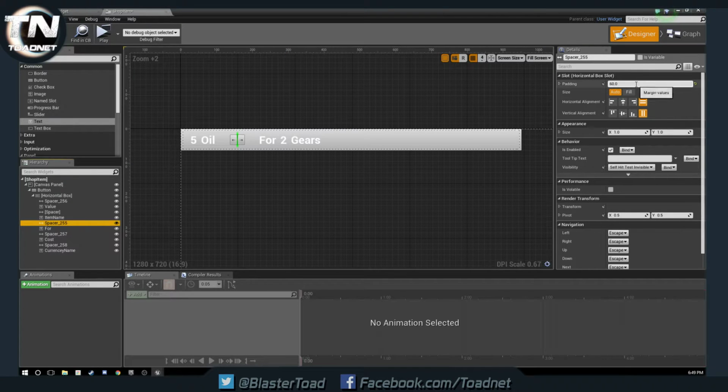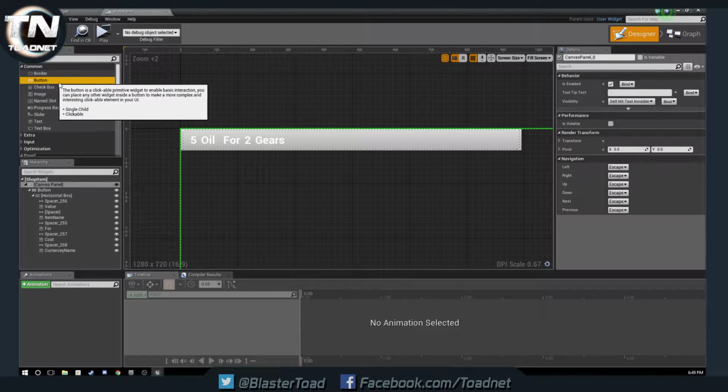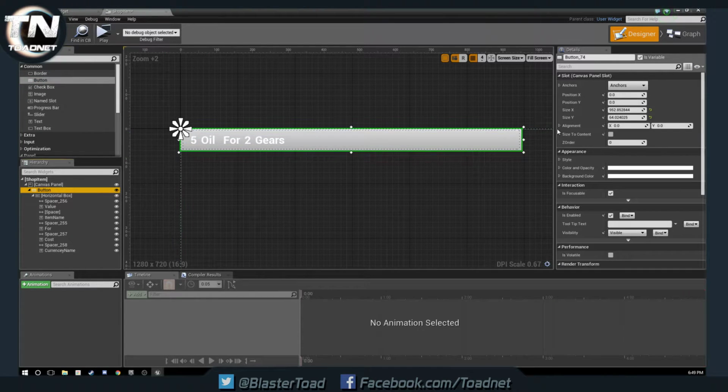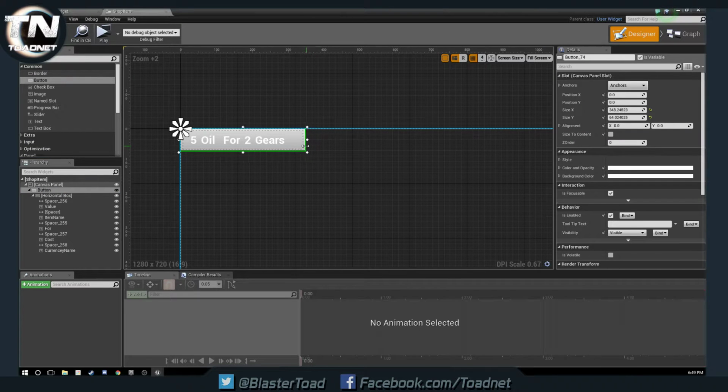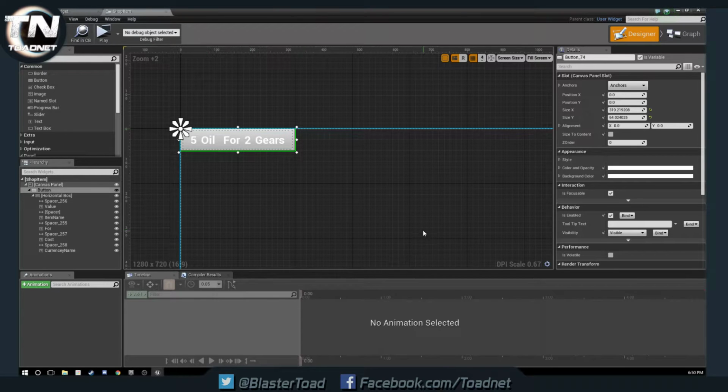Maybe that center spacer doesn't have to be 60, maybe it can be more like 10. 5 oil for 2 gears. Something like that. And then our button, we might want to do something more like that. And we can save that. Okay, so now we have our shop which is going to give us a list of items and our item. Okay.